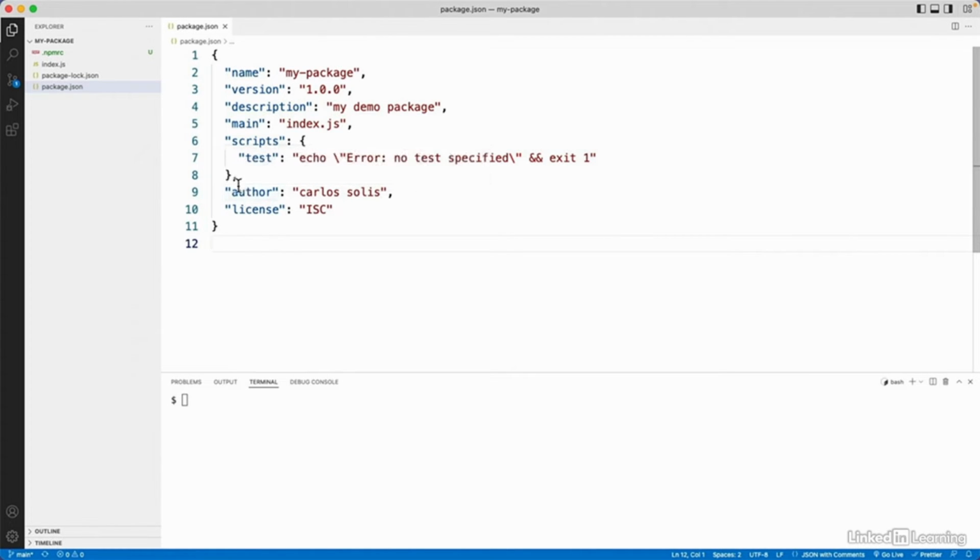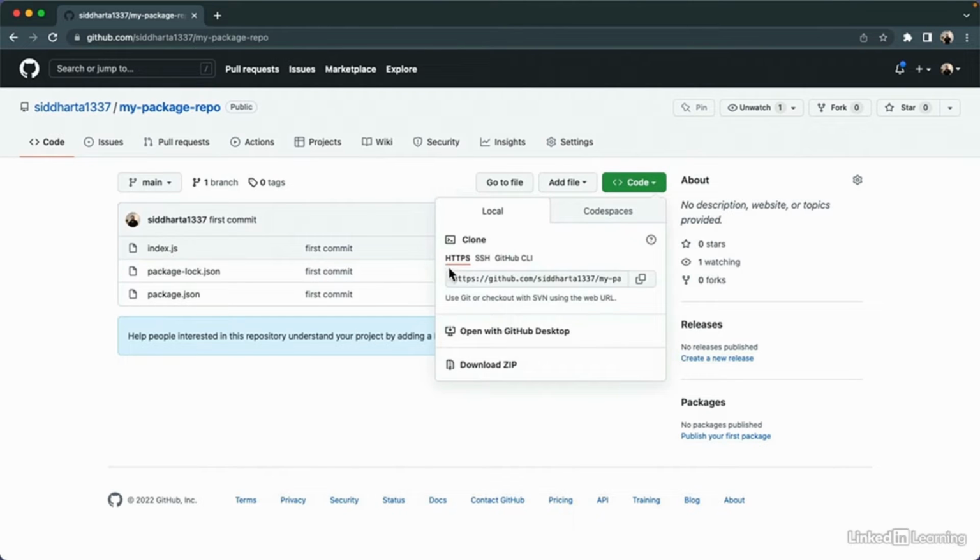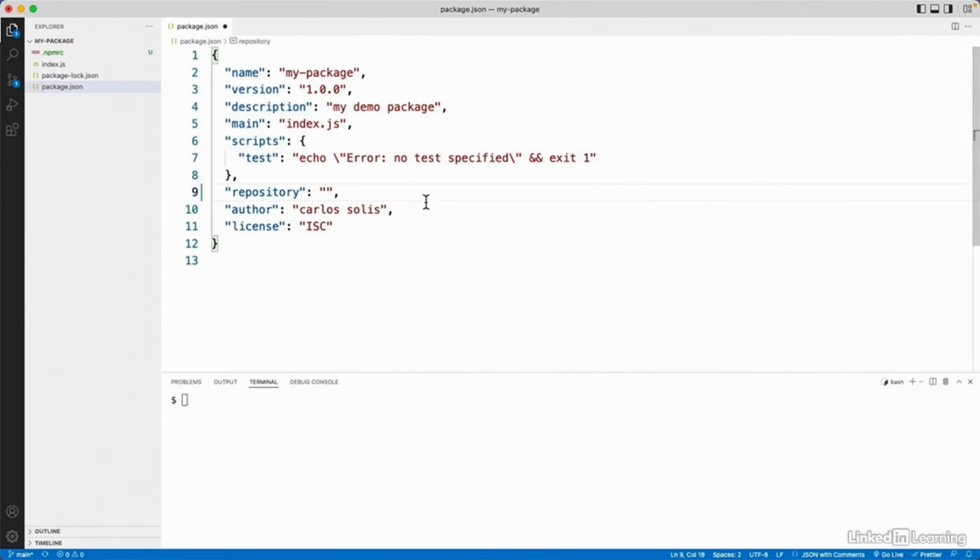The first one is repository, where we need to include the address of the current repository. To get that address, let's go to GitHub, and here is my repository. You can find it clicking on code, selecting HTTPS, and copying that address. Let's go back to Visual Studio Code and include that value here.